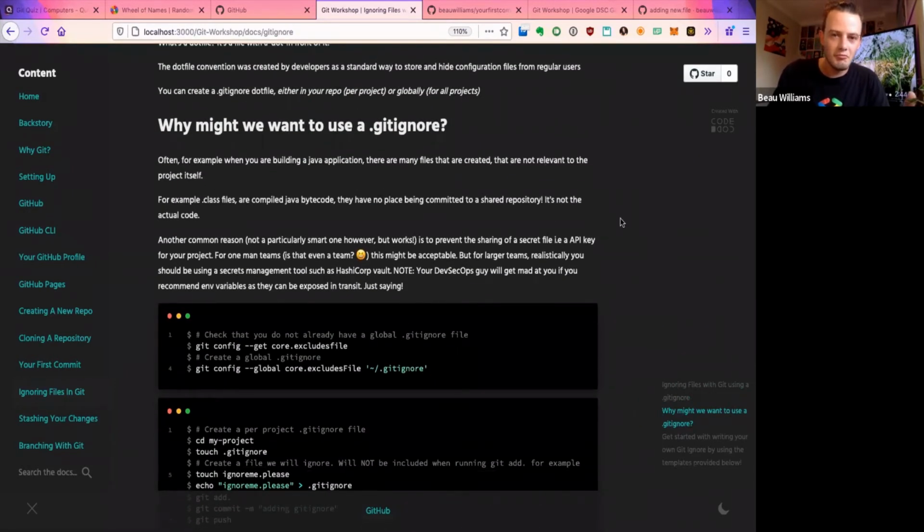Now you could also use environment variables. Again, that's not a good way of hiding secrets because they're not encrypted in transit. So, you know, if you're working for a company and you have DevSecOps guys, they won't let you do that. So environment variables aren't really acceptable either. You should be using a secrets management utility like HashiCorp Vault, but that's way beyond the topic of this discussion.